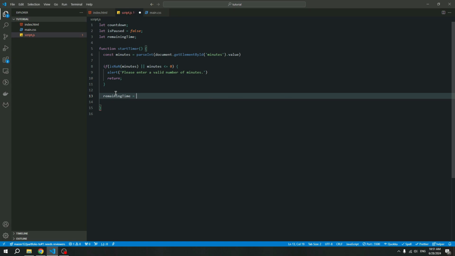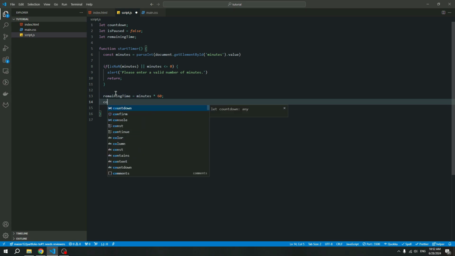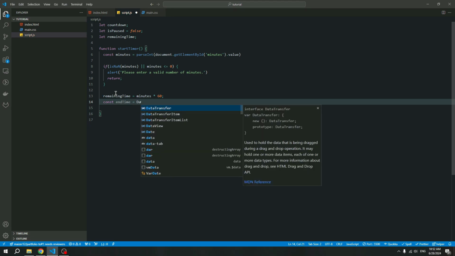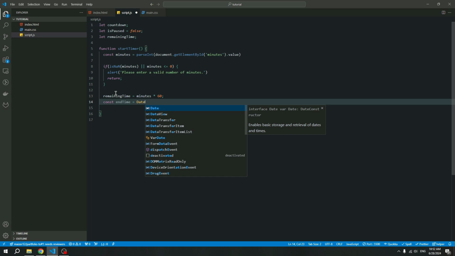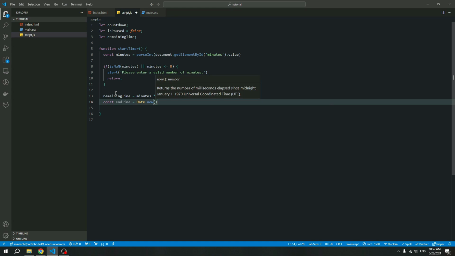and convert our time to seconds and calculate our end time. Okay, we need to use Date object and using method now and add our remain time.